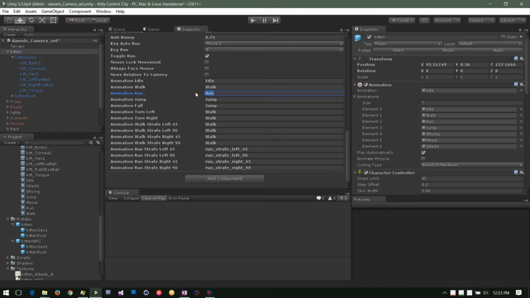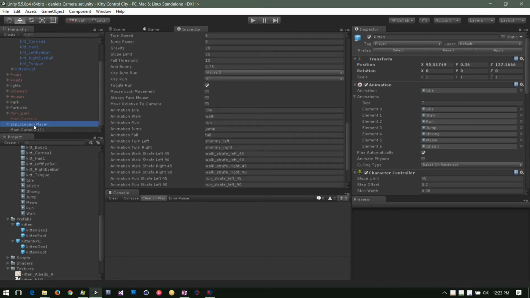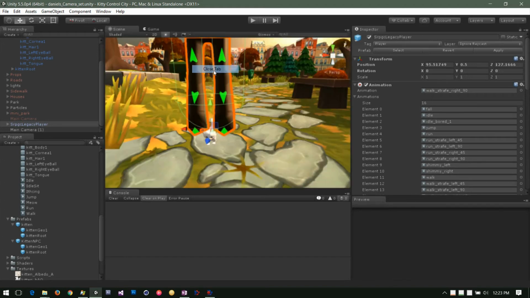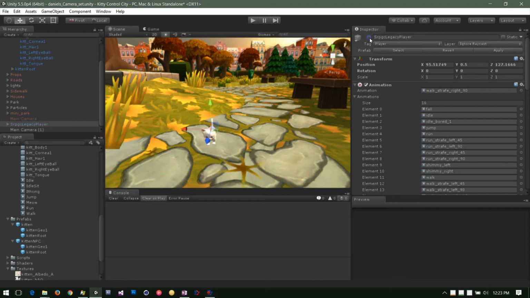So let's grab the run. We're copying it and then just pasting it right here. Run, run, run, and run. All right. Now, let's do one more thing. We've got to come back here and choose the robot. Let's unlock this inspector, and close this extra inspector panel. Make sure we've got the robot selected, and then disable him because we don't want him getting in the way of the kitty.